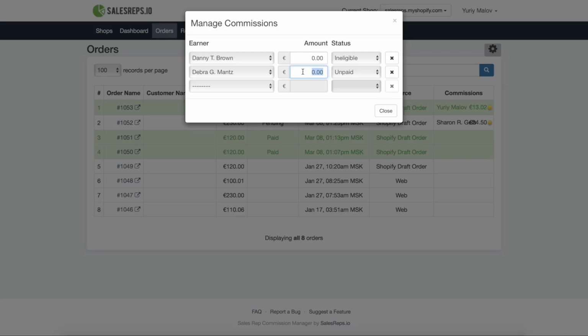And of course, you can manually override if something was, say, a special sales competition, or maybe a representative sold something below the price they were supposed to, and you've decided that they should not get a commission or should get a lower commission. You can do all of that here.